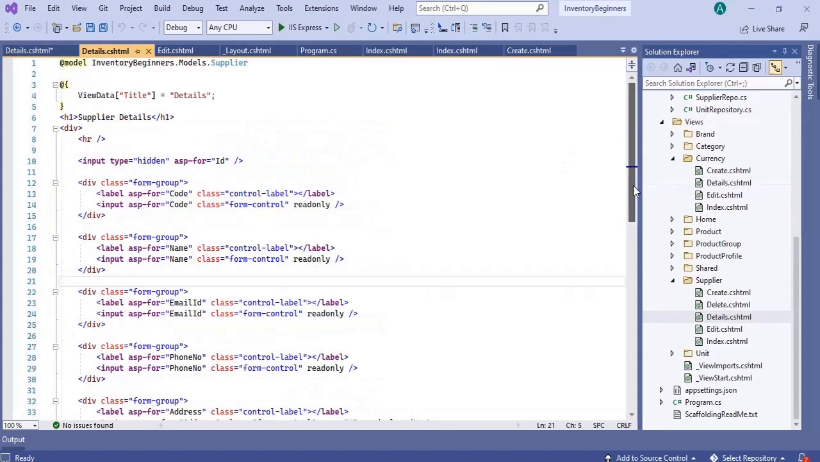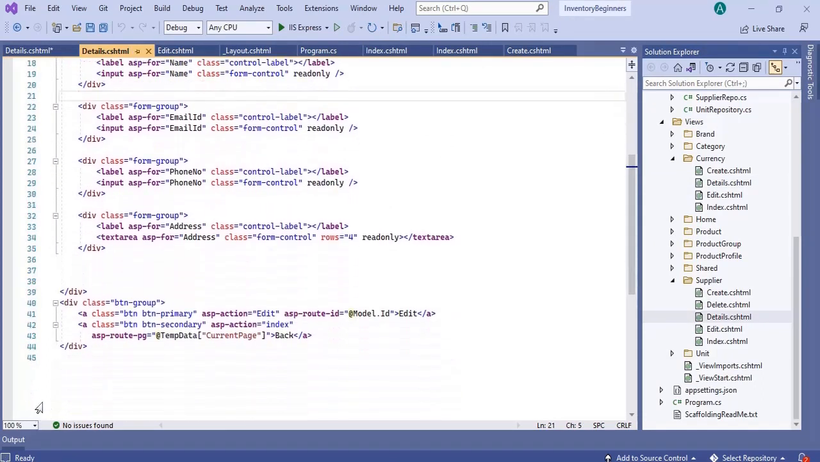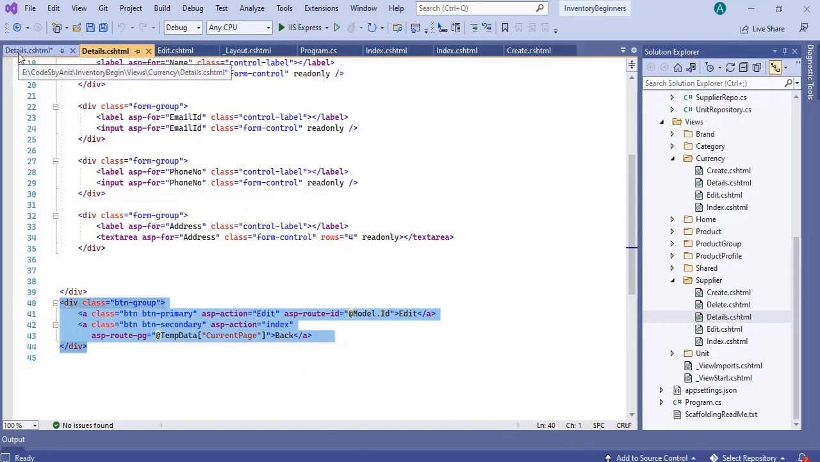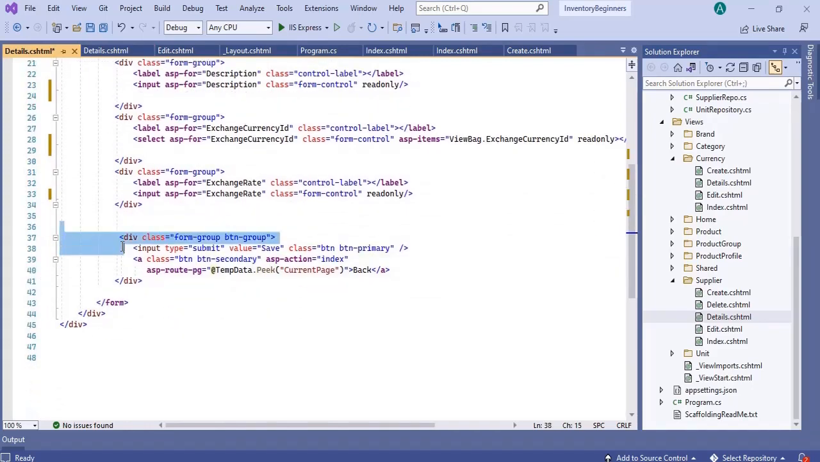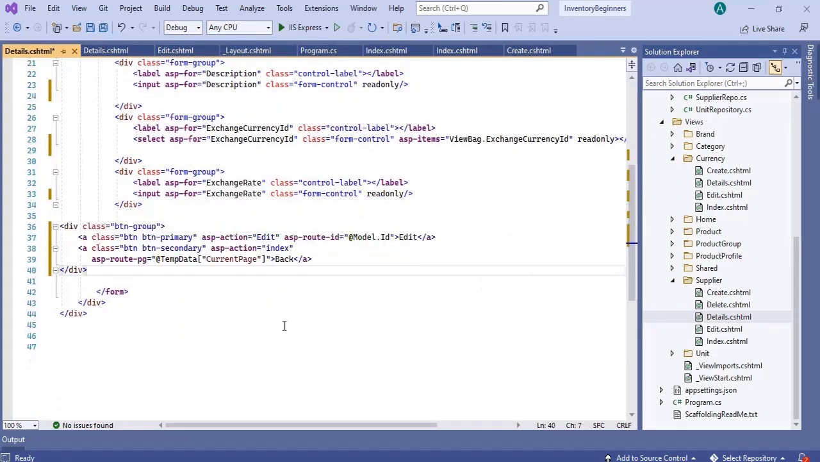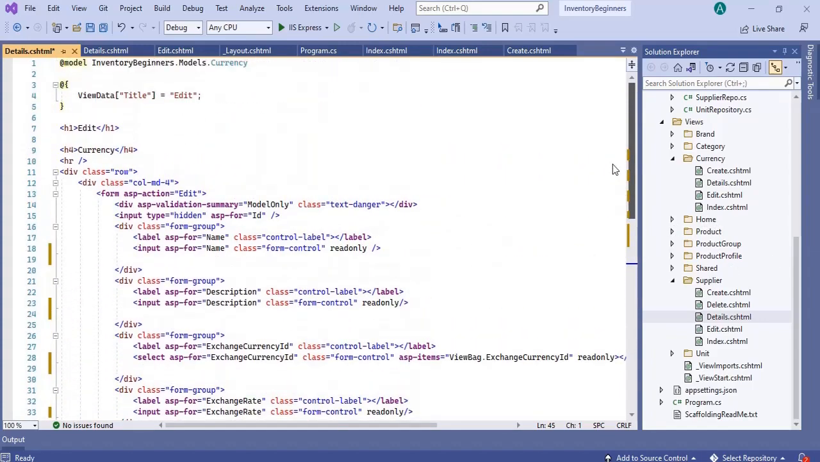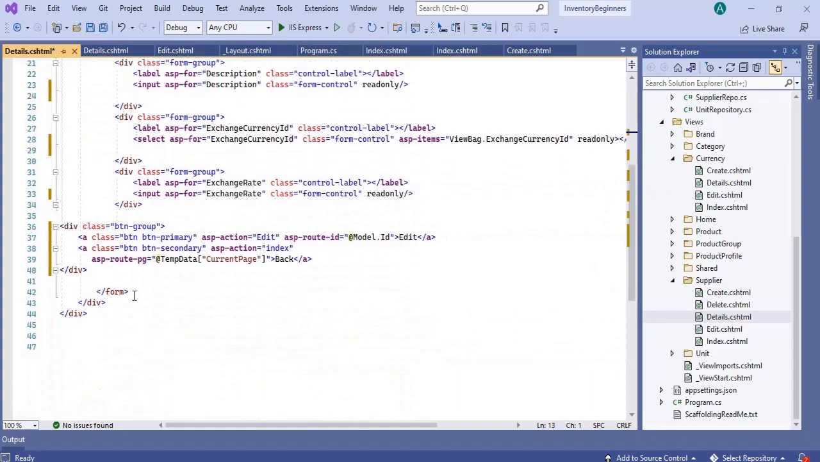After that, open the details.cshtml from the supplier folder and copy the action links div. Then open details.cshtml from the currency folder, delete the existing action links div and paste the copied action links div from the clipboard. After that, remove the form tag from the details.cshtml, because we should not give any option for the user to submit the values from a details form.